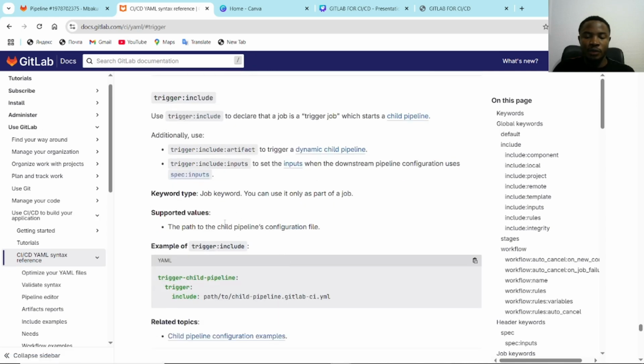We are going to use trigger include. Trigger include is almost like an include, but the first include that we demonstrated creates a pipeline which is all at the same level. It brings in the jobs, but attaches them to the main pipeline. With a trigger include, it's going to trigger a pipeline which is available locally, but it's going to become a child pipeline. So let's demonstrate that and see how it works.